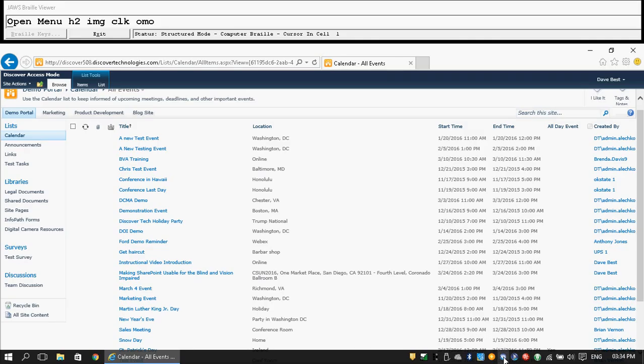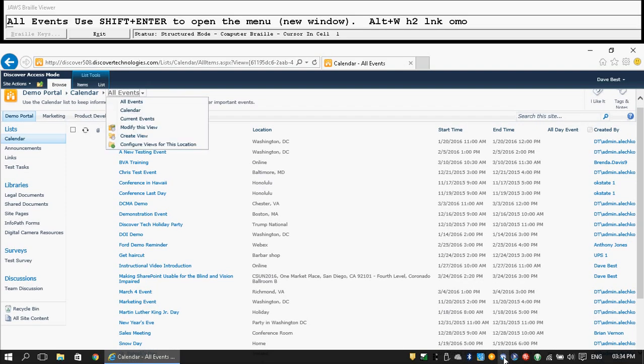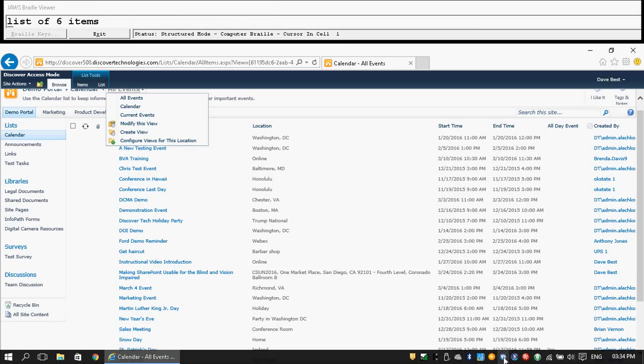Now we find that many of the items have 2 elements for each action. Heading level 2 link all. And I'm going to press enter on this all elements link. Enter. Now JAWS did not say anything, nor did the view change, but I'm going to go down arrow. Heading level 2 graphic open list of 6 items. And I see now there's a list of 6 items.